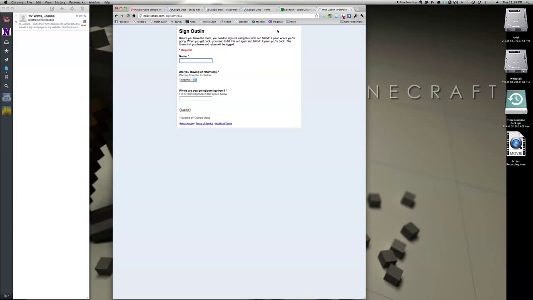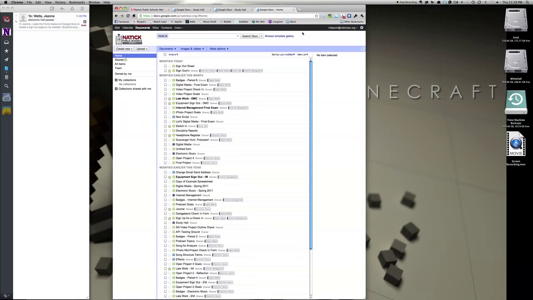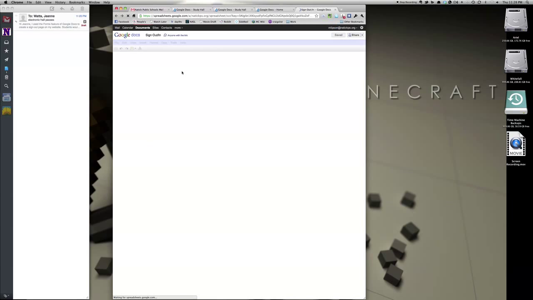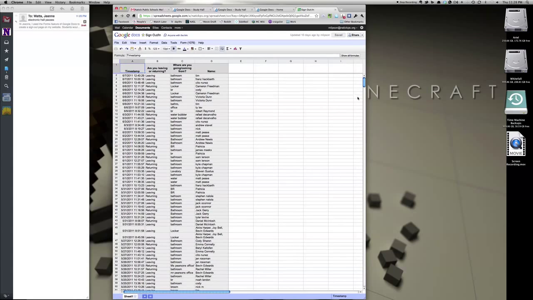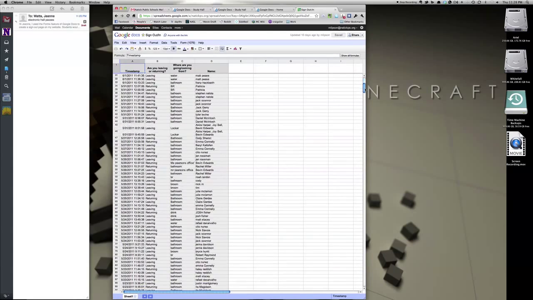And then your students will go to your website and they'll see something like this where they fill out the form and they click submit when they're done. And then what you'll see when you actually log into Google Docs is you'll see your sign out sheet document right here. If I click on that, that's going to take me back to all the answers or all the responses that people typed into that form.